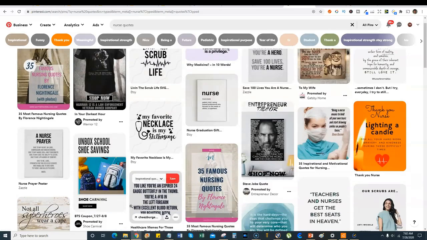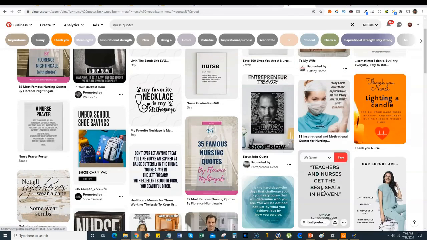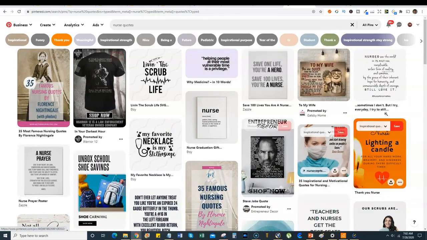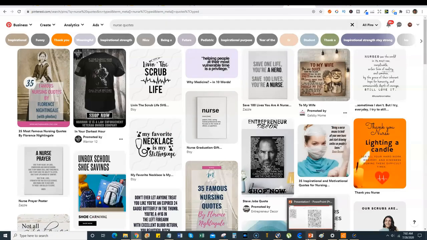Could use anything. I wouldn't really use a really long quote, like this is a prayer, so I wouldn't use that. And this one as well is a quote, but it's still really long, so I'm looking for short quotes. I would go for this one. Teachers and nurses get the best seats in heaven. That's kind of cool. But as long as it's a little bit more on the short side is what we're looking for. So I like these two right here. I'm going to go with my favorite necklace is my stethoscope. So let's just go with that one.